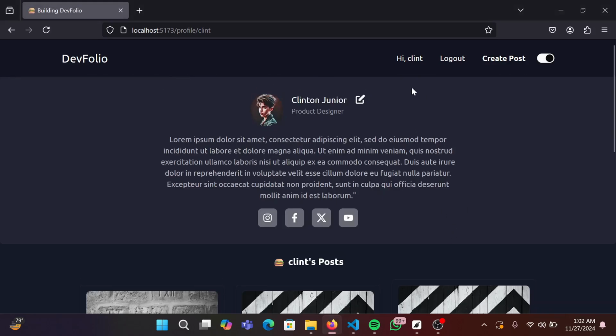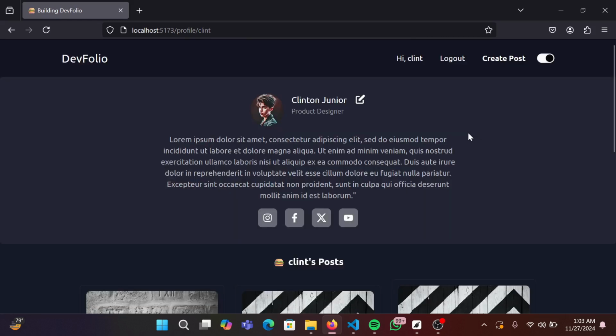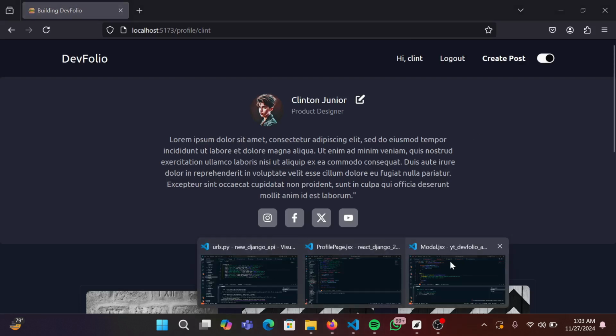So right now, this is Clinton's profile. He can decide to update his profile. Click on the pen icon, the form pops up. Right now, the form is not in its best shape yet. We are going to adjust the form to suit an update profile form. The form is open now, so you can always click outside to close it. So right now, let's customize the form a little bit.